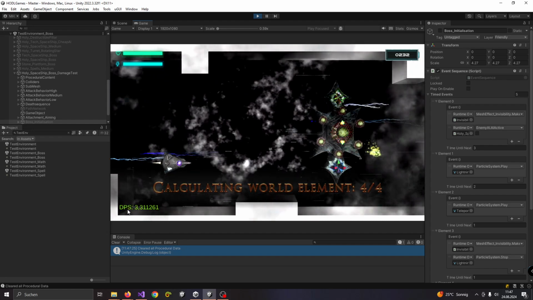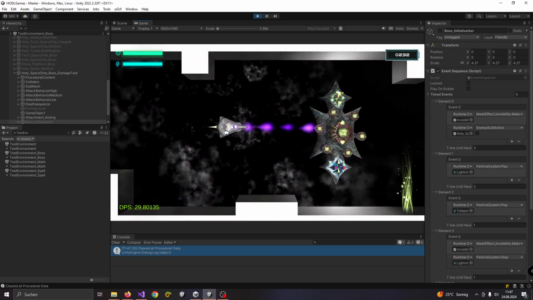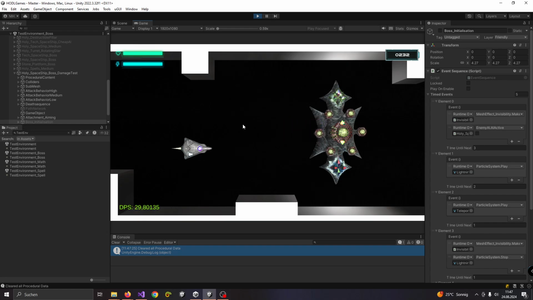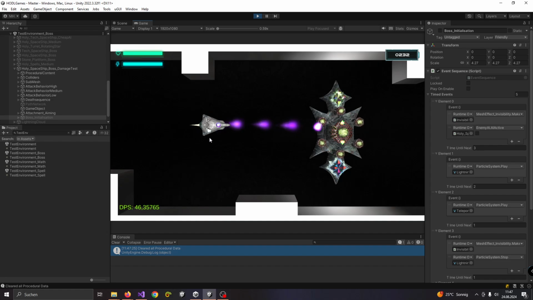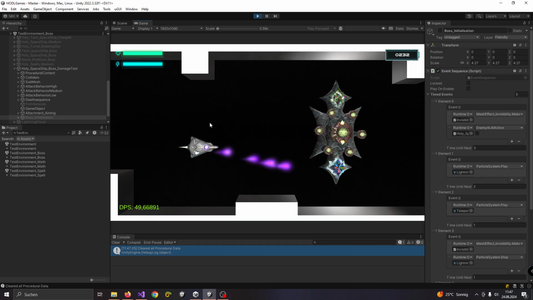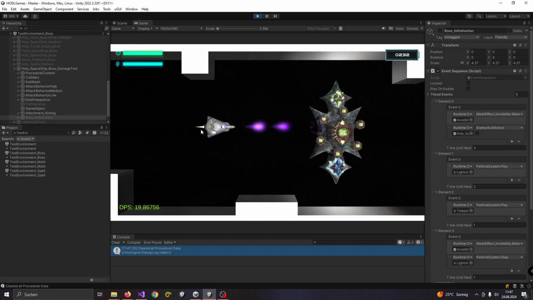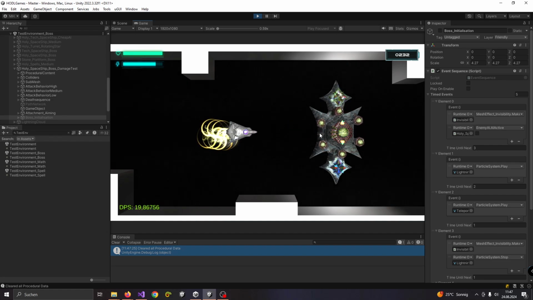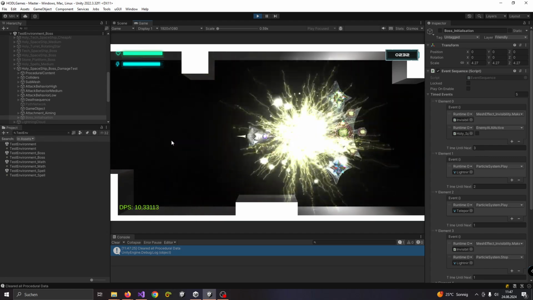You can see here, for example, if I shoot it, it calculates the damage per second. That's just one important thing which I need in game development. And according to the DPS, I'm able to see if the ability is either underpowered or totally overpowered. For example, I'm now working on this thing.